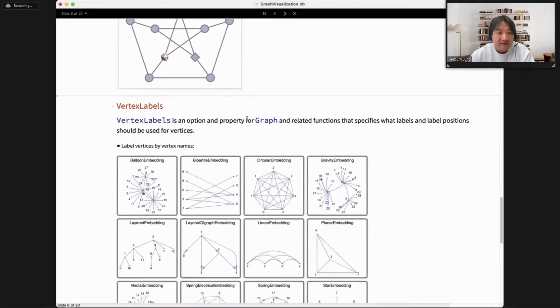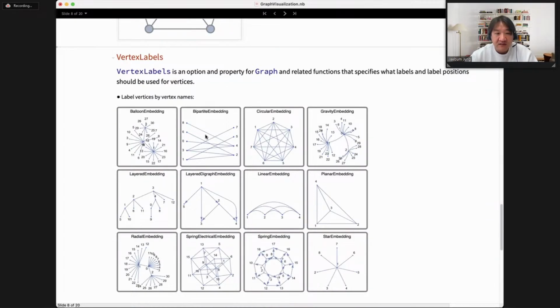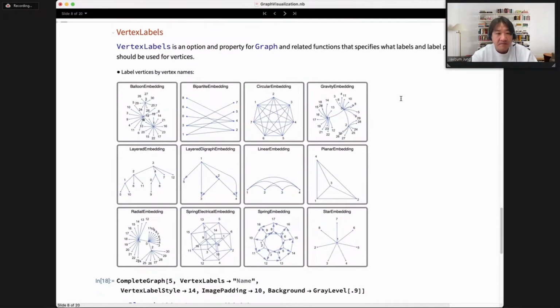And next will be the vertex labels. It's about how to label the vertices. For example, here's a basic example of labeling using the name. You can also use the vertex weight or index as the label if you specify. But if you just use vertex labels with the name, for example, the placement does some automatic detection of the layout and tries to use the best one. Like in a bipartite embedding, the labels are on the left and right like this.